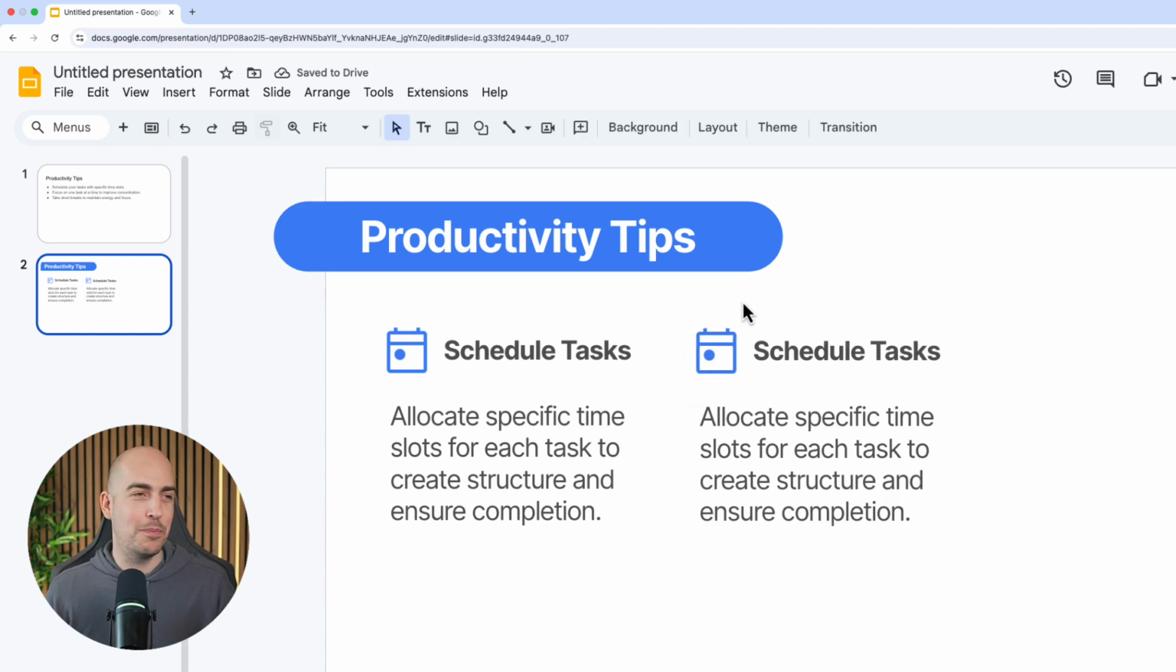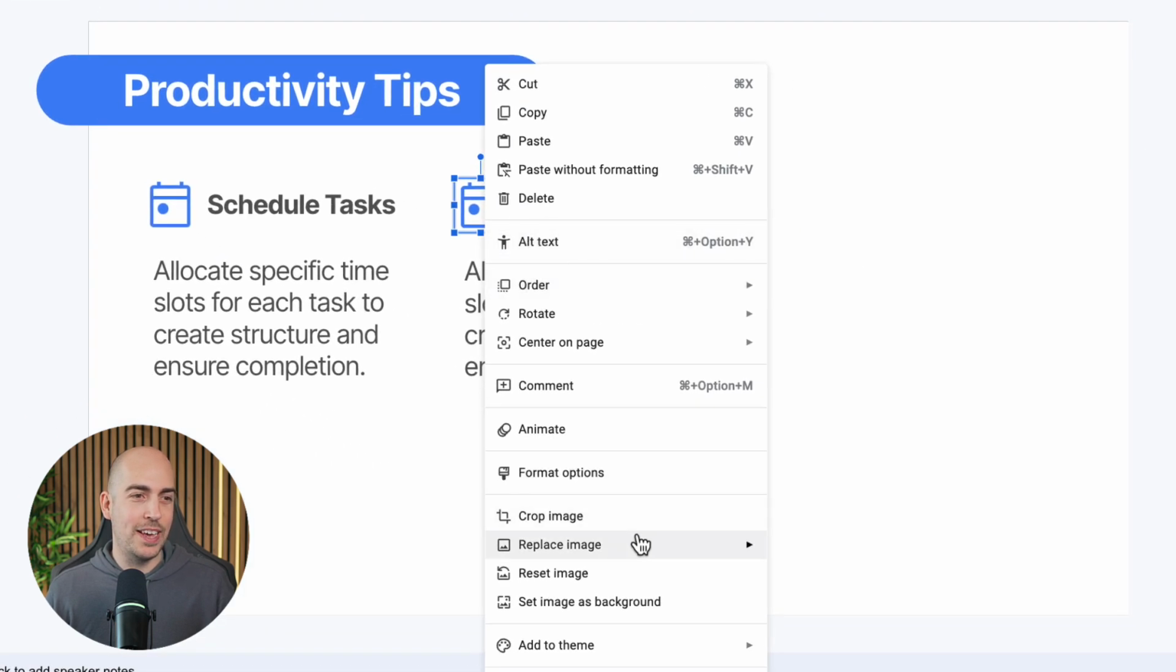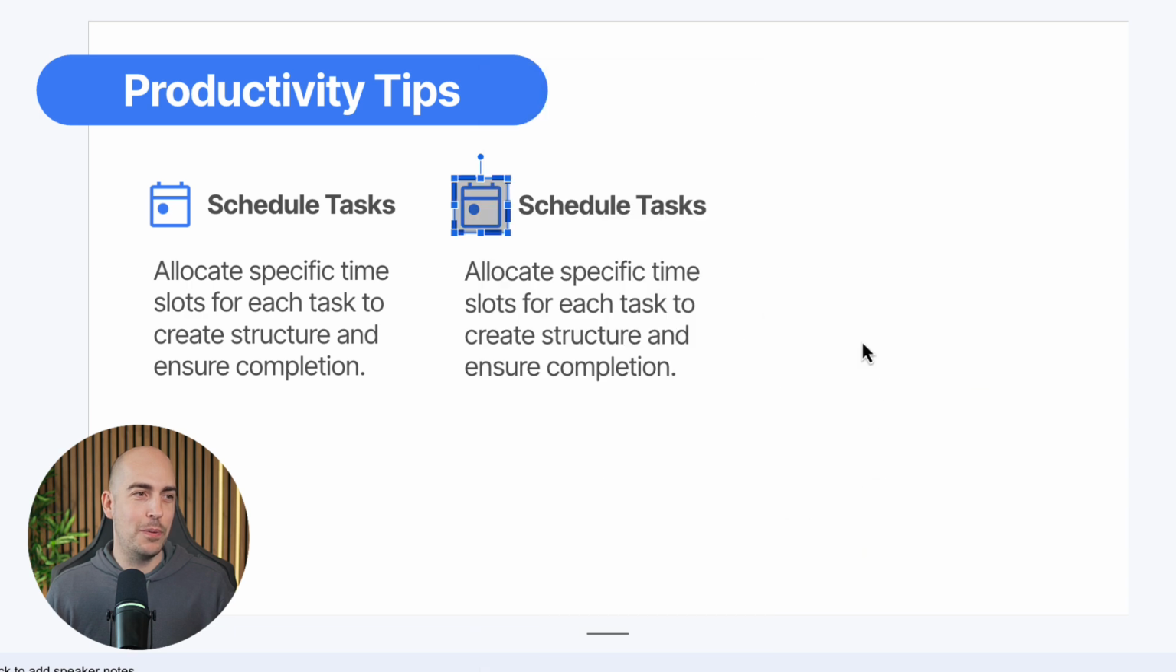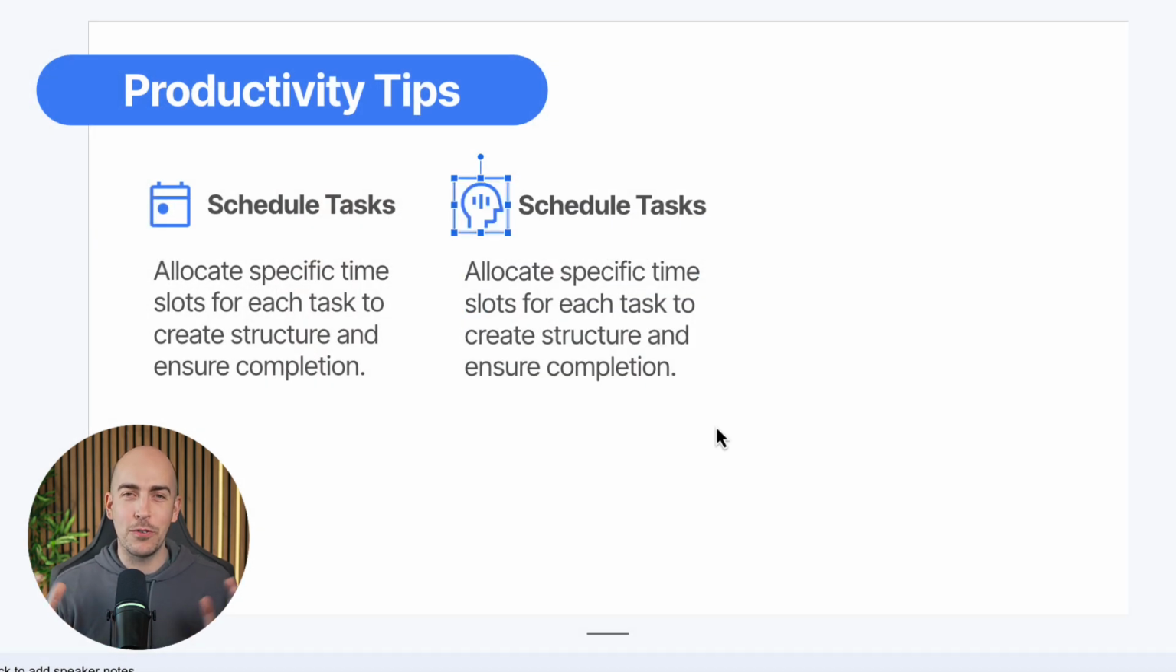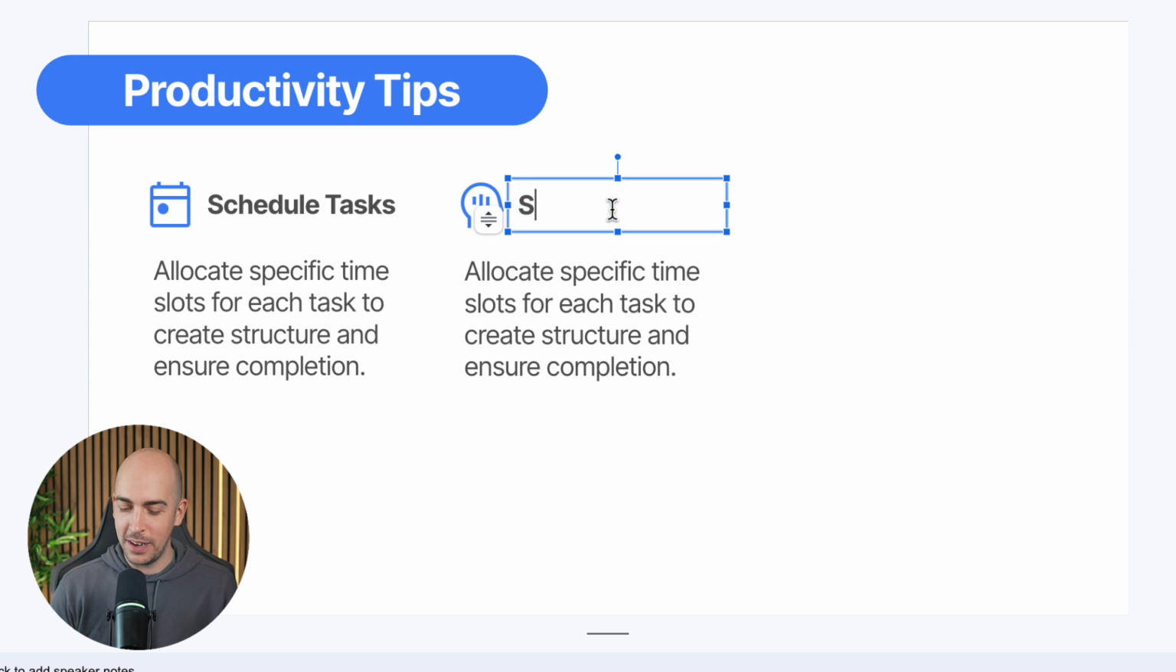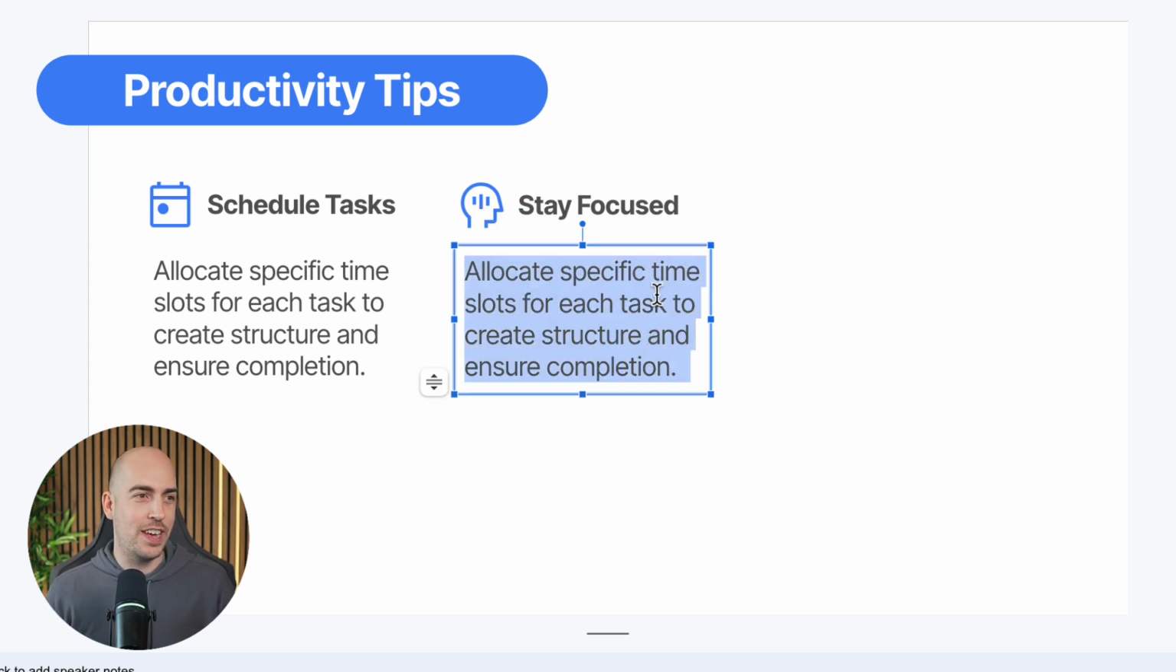The first thing I'm going to do is right click on that icon, choose Replace Image, go to Upload from Computer, and then choose my second icon. Replacing the image like this saves me from having to resize it and try and get it exactly the same size. I know now that it's the same size as the first one. Then I just change my title text, and I change the description text underneath it.